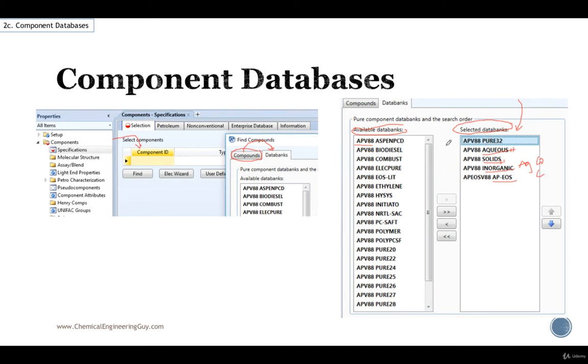We're going to see later on how to manipulate them, but you can still add more. Maybe you have a very specific process which includes ethylene. You can choose this one. Maybe it's much more convenient for you to use the ethylene definition of the APV 8.8 ethylene data bank than the pure one.